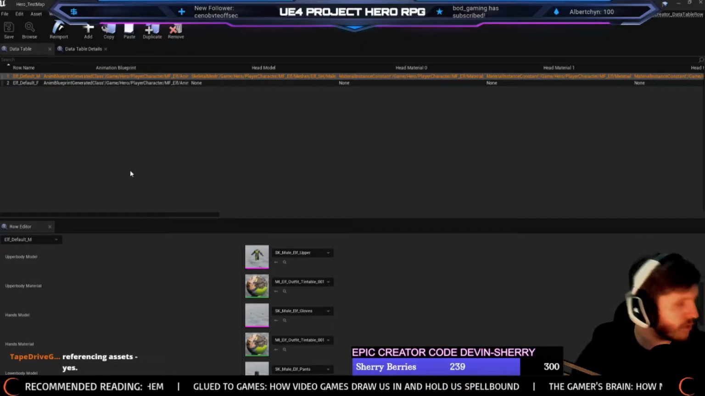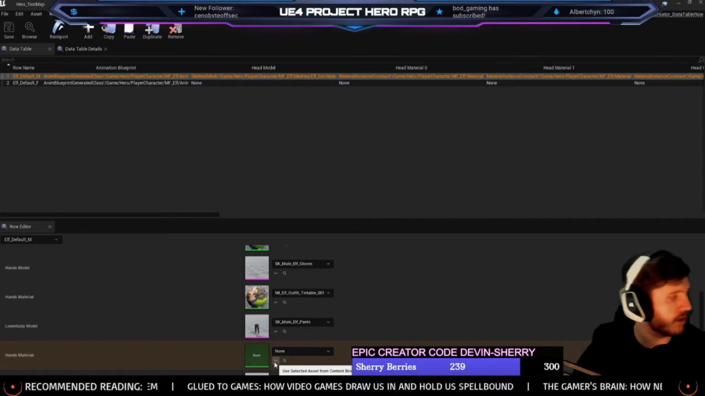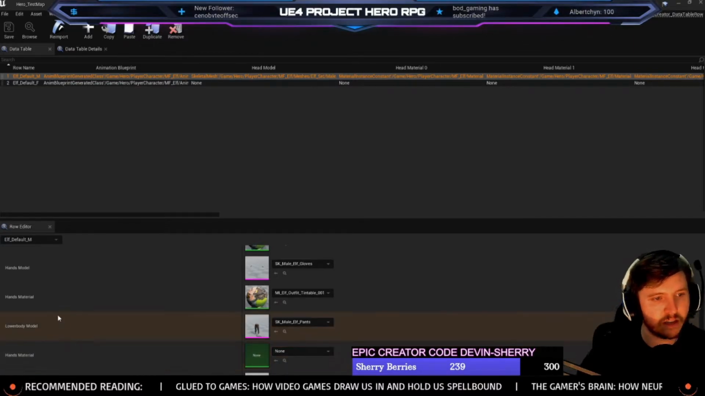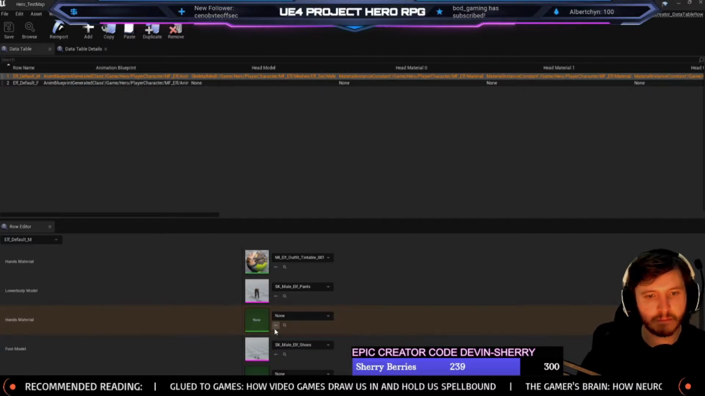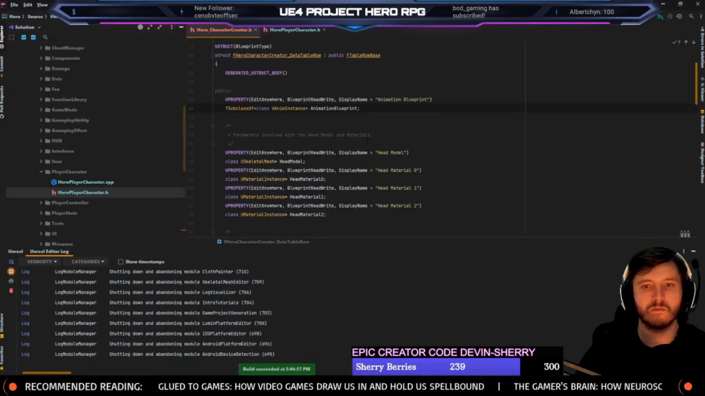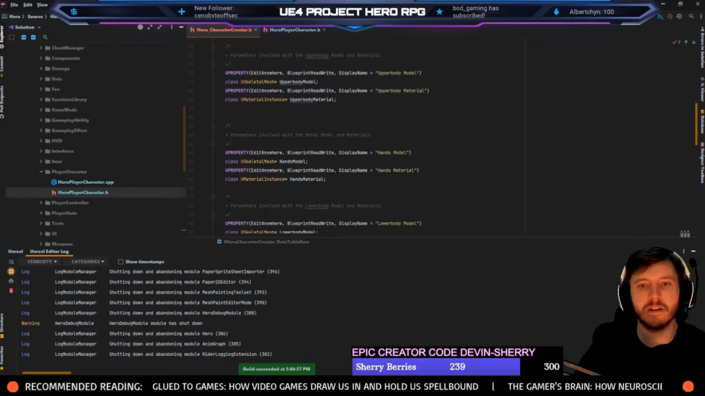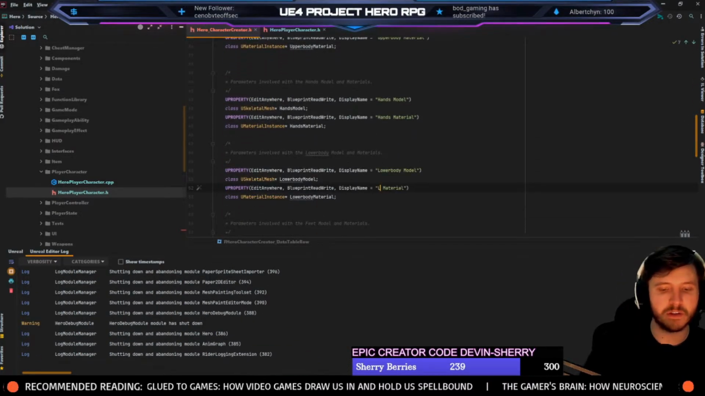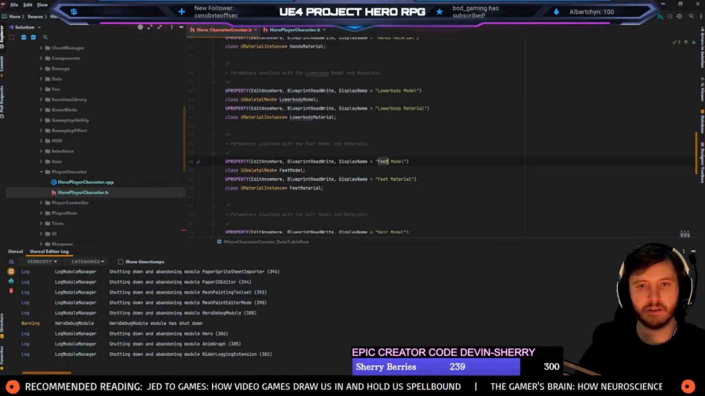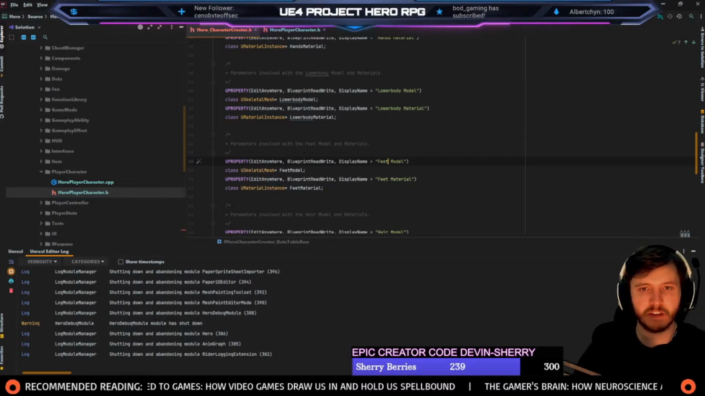All right, so they all use the same tintable thing. And then I forgot to rename this one lower body material, so I gotta fix that in code. So head material, upper body, hands. This is lower body material. And this is just to be consistent, feet.